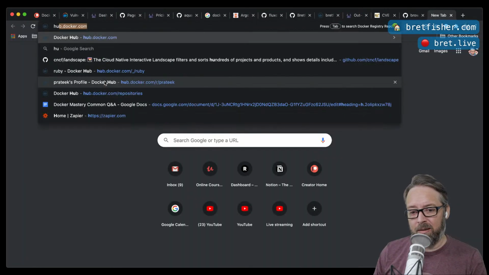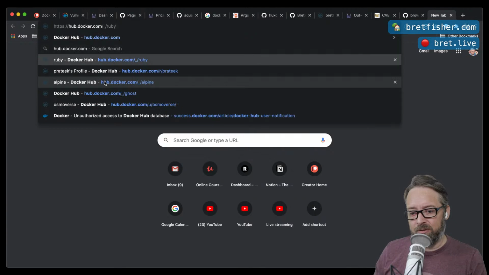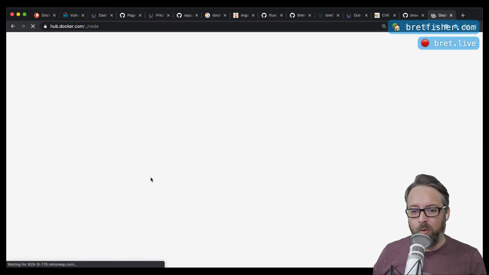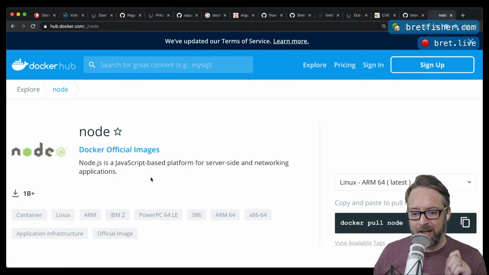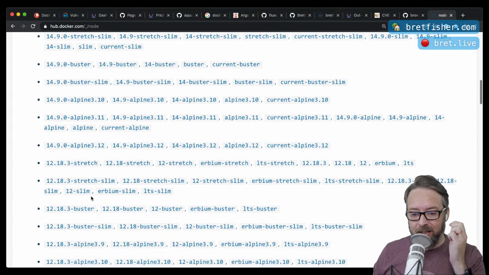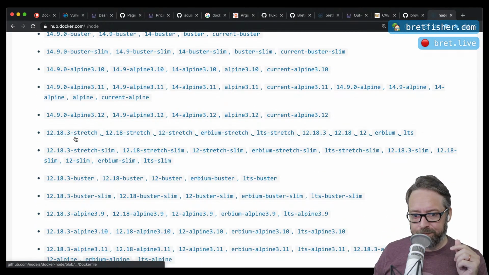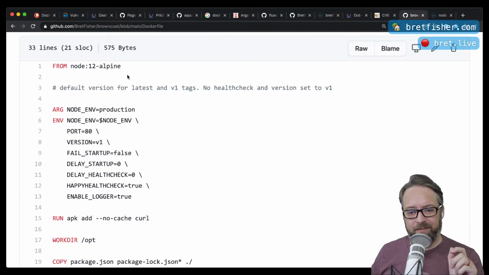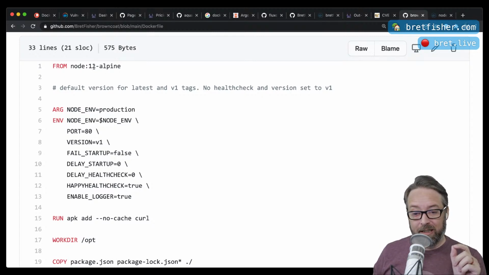If I went to Hub and then I went down to the Node image, right? I always want to pin as detailed as possible for my production stuff. So if I'm on the 12 branch, it looks like the most current one here is 12.18.3. And so I would then only be setting my Dockerfiles to 12.18.3.